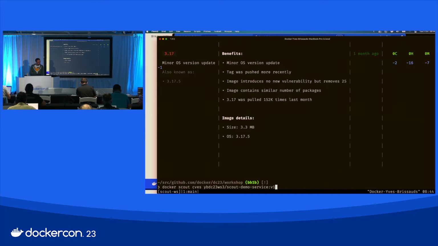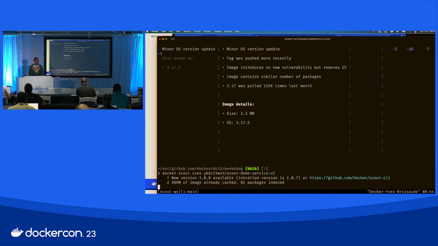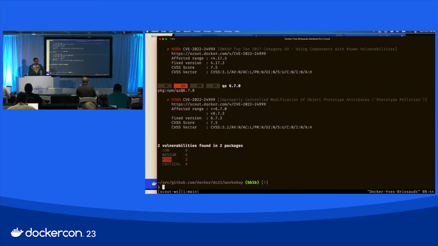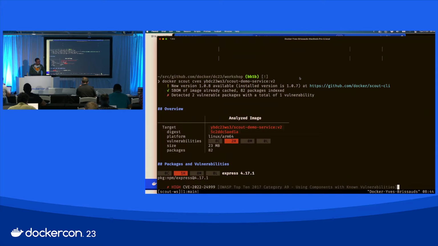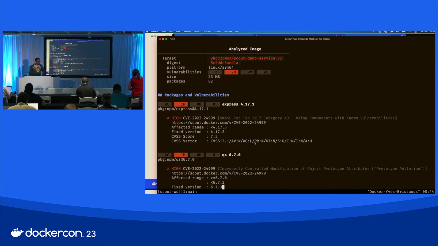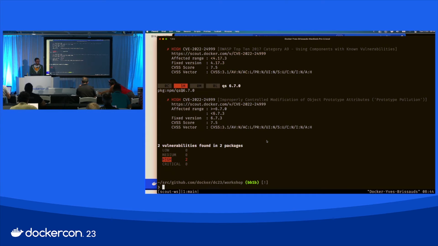So obviously, if I run also the CVS command against the other image, so it's the V2 with just the new from command, we can see here there's only these two high vulnerabilities. So basically it's exactly the same as desktop. One thing we have on the CLI that we don't have right now on desktop, and that's quite interesting, is we can also compare the images.